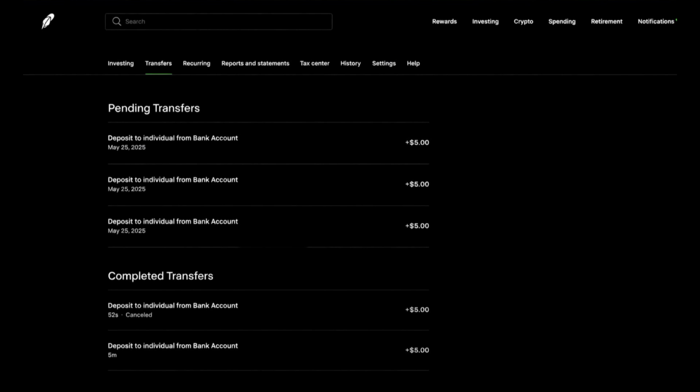That's it. You now know how to find and cancel a pending transfer on Robinhood with confidence.